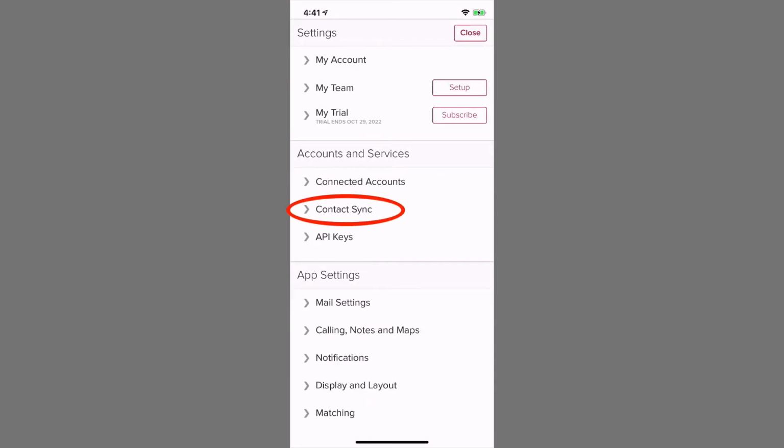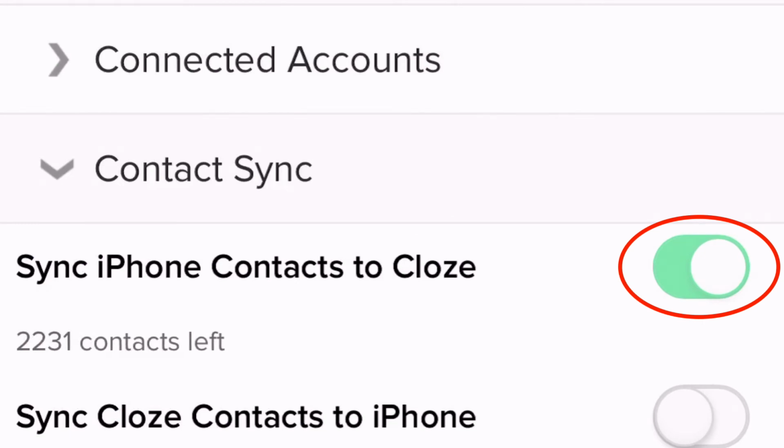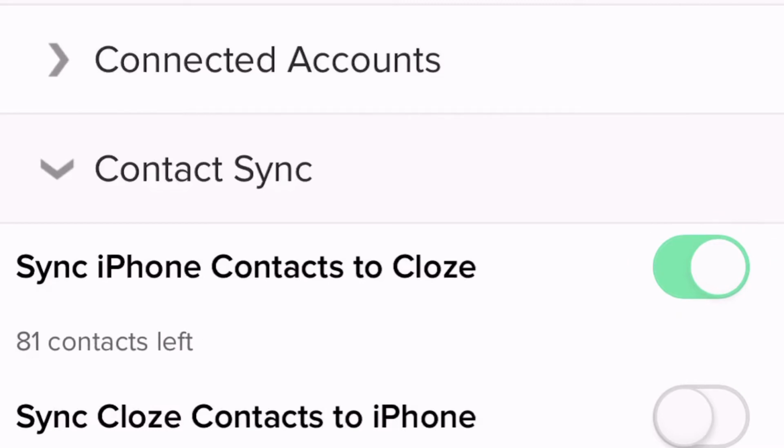Tap on contact sync to expand the section. And then you're going to toggle on sync iPhone contacts to Cloze. In this case, I'm using an iPhone. If you were using an Android, it would say sync Android contacts to Cloze. When you toggle that on, you're going to see all of your contacts import. Happens really quickly. They'll all import and get added into your Cloze account.